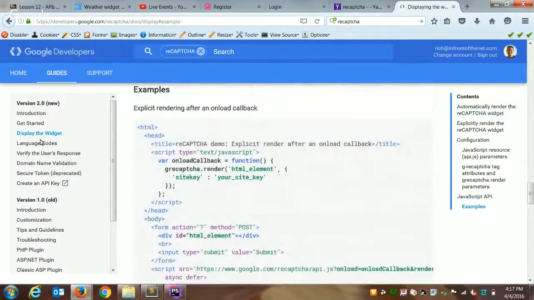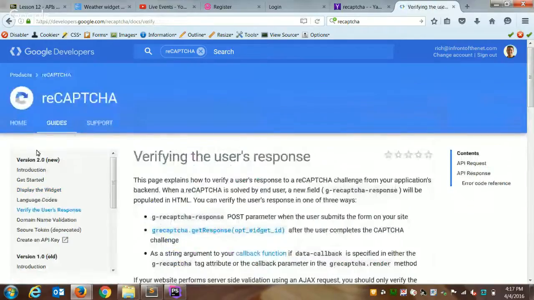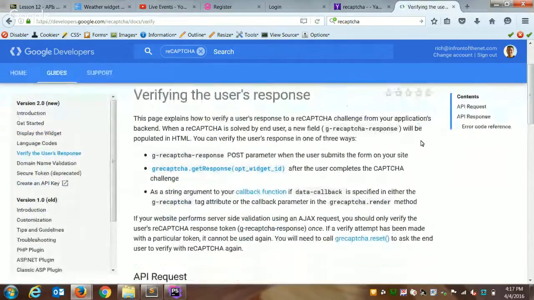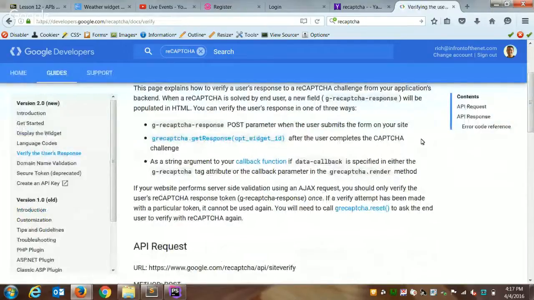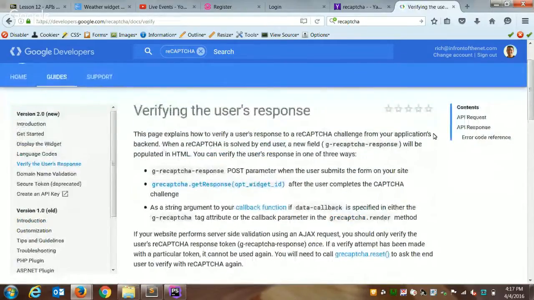So then I'm going to click on this next section, verify the user's response. And let's look at what it tells us. This will tell us when a CAPTCHA is solved by a user, a new field called g-recaptcha-response gets added into the HTML by that API JavaScript. So here's what happens.